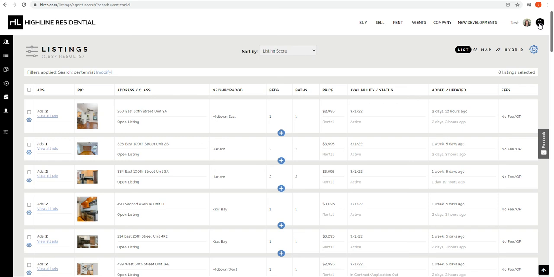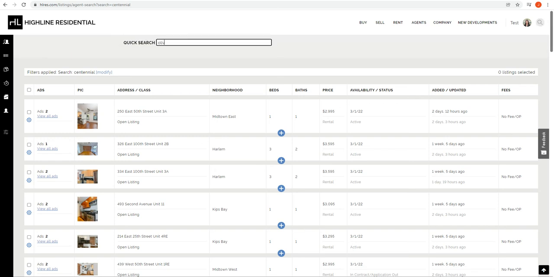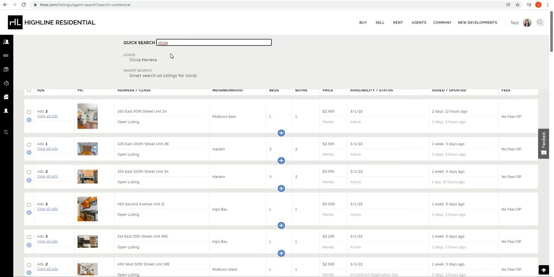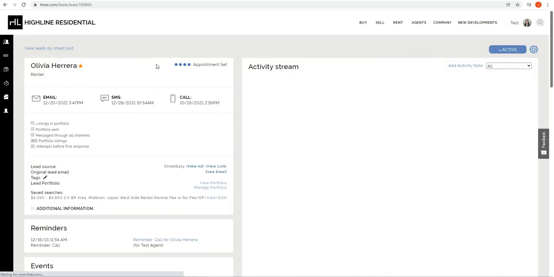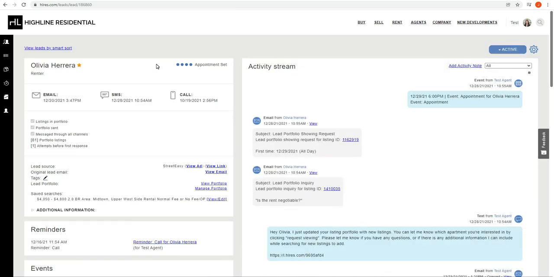To find a lead, use a similar process. Provide the lead's first and or last name. Click on the lead name and that will take you to the lead's profile.